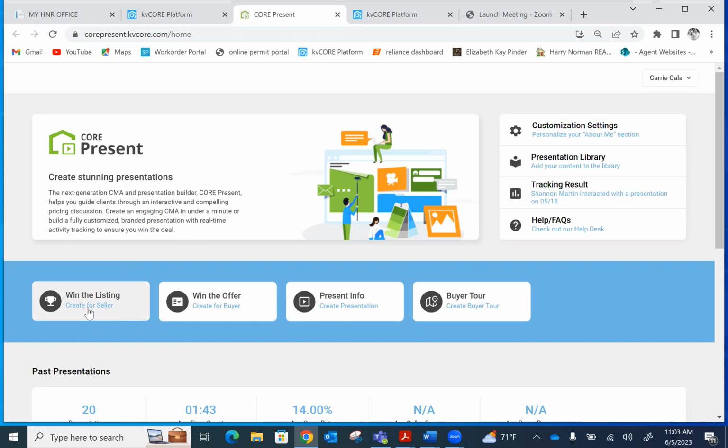This is going to be used, of course, when you're preparing for a seller consultation and you want to include a comparative market analysis, or when you are preparing a real estate review. Your other option is selecting win the offer, and that we are creating for a buyer to help them feel confident about the offer that they are potentially going to make on the property they are interested in, so they feel comfortable with that financial investment.